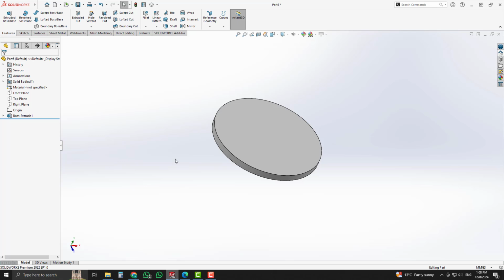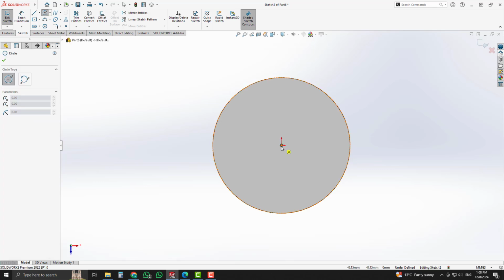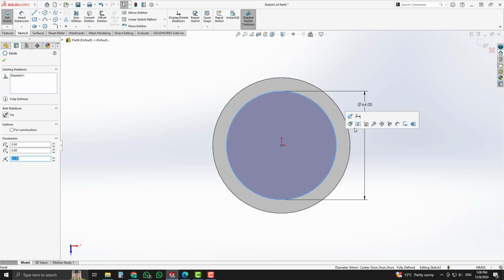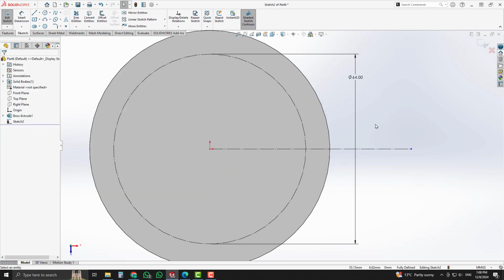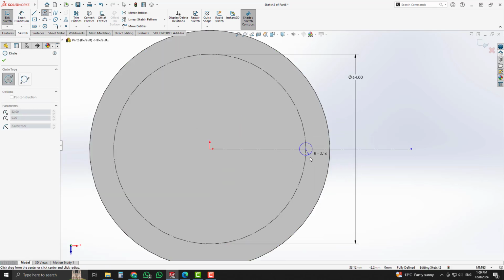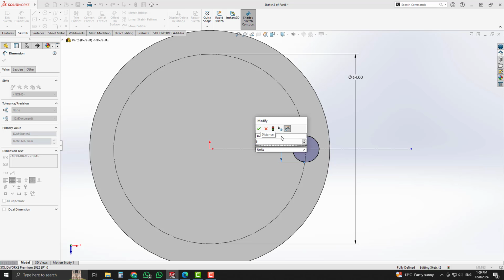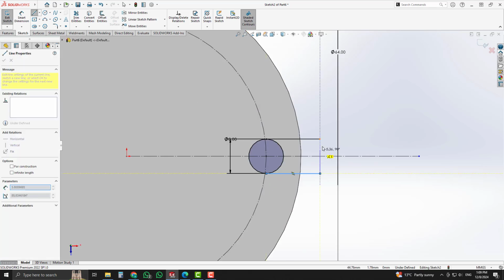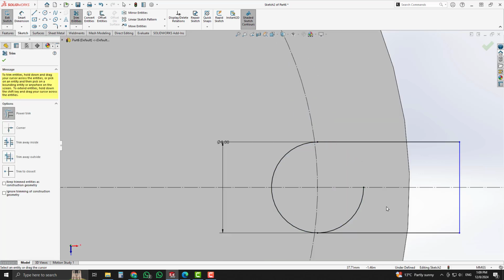Just start sketching on that face and set the view to normal position. First of all, we will draw a circle with a diameter of 64 millimeters. Convert it into construction geometry. Now place a horizontal line. Now place a circle right here with a diameter of 8 millimeter. Now using a single line, draw a sketch like that. Now using the trim command, remove extra curves.